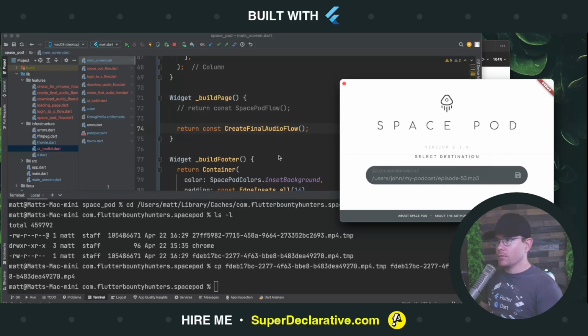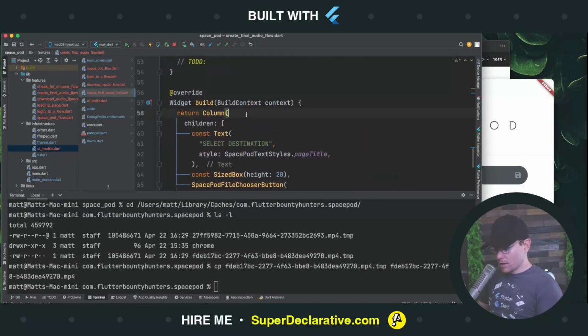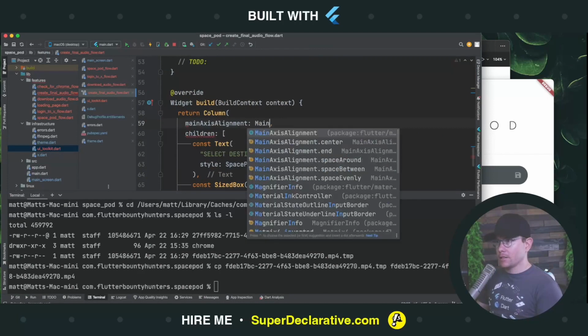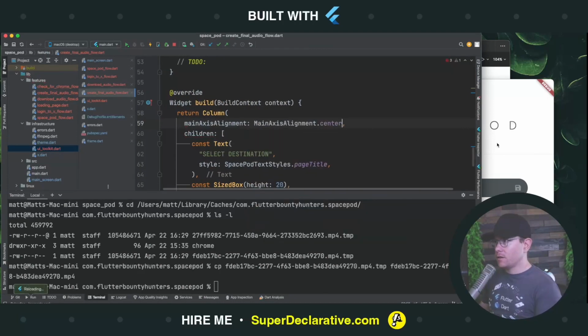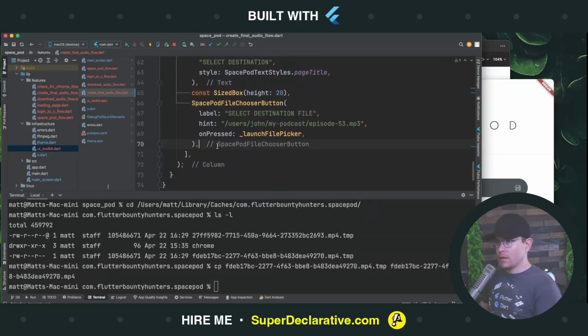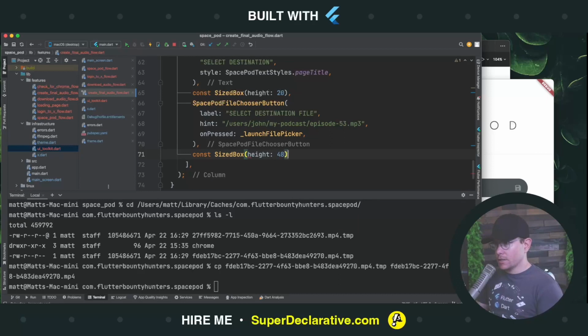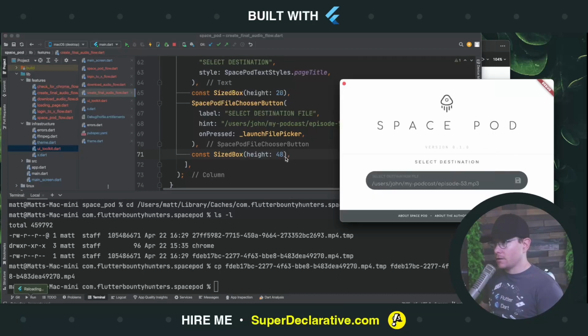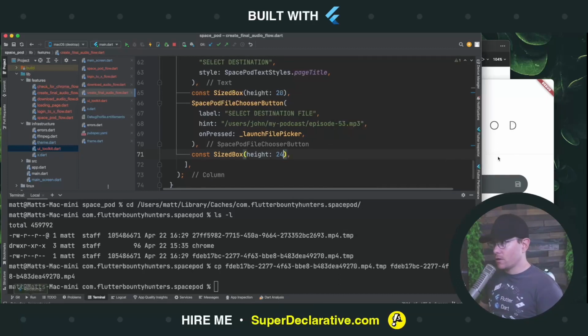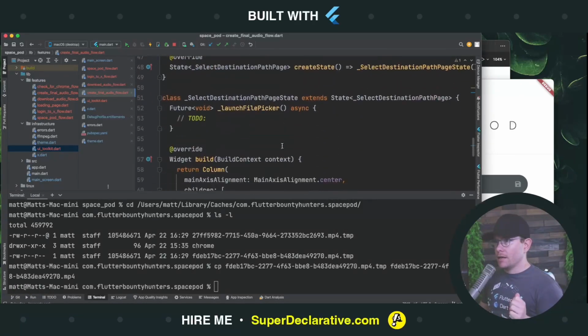Obviously, we have a problem with the vertical alignment, so let's go fix that. In our column, we want the main axis alignment to be center. Okay, now it's pushed too far down, visually speaking. So we'll come and add a sized box with the height of, let's try 48. That's too much. 24. Good enough. Okay. And now we need to launch the file picker.